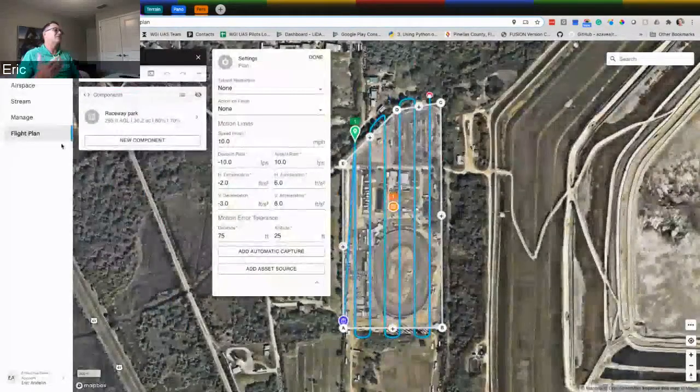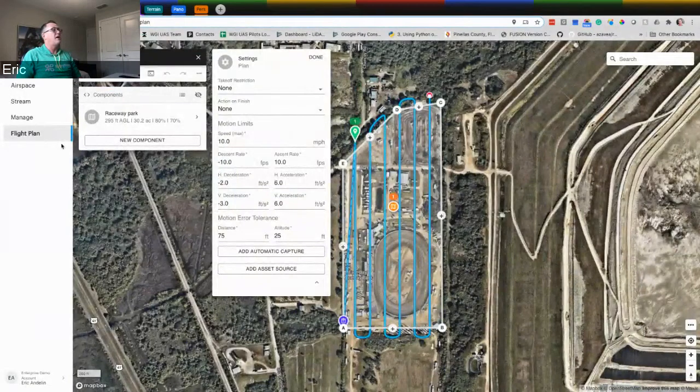And what it's going to do is set that point for me. So now I'm going to say take off from a specific area, and the action on finish, we'll change that to return to home. The speed I can change. Bear with me as the action on finish catches up. We'll change the speed to 20, and we'll say done.